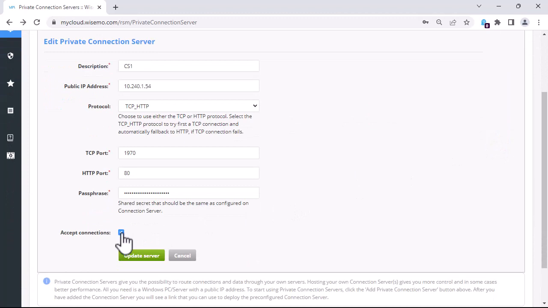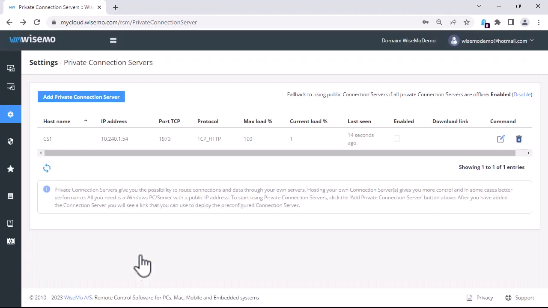Secondly, if you edit your connection server profile, you can temporarily disable it so it will no longer accept new connections. You would do that before doing maintenance work on the connection server PC or the app. That would mean that the connection server would be unavailable. Unchecking accept connections doesn't mean that ongoing connections are forcefully disconnected or transferred to another connection server.